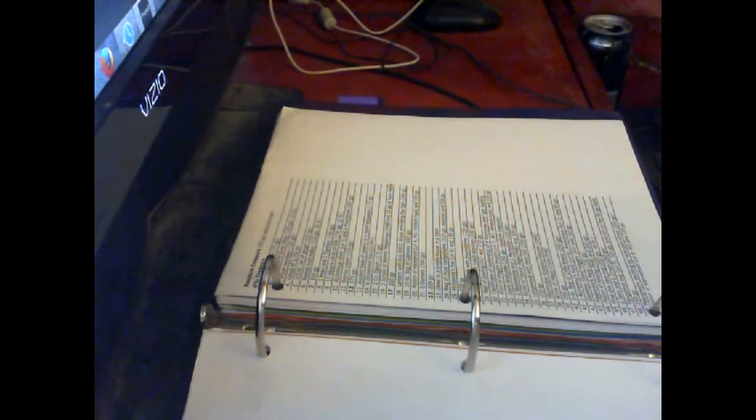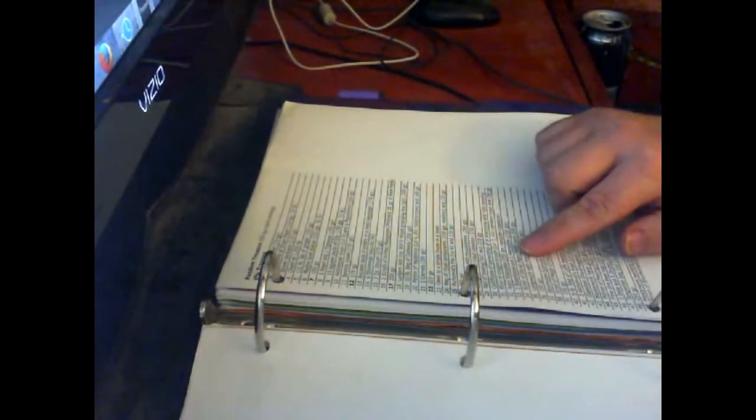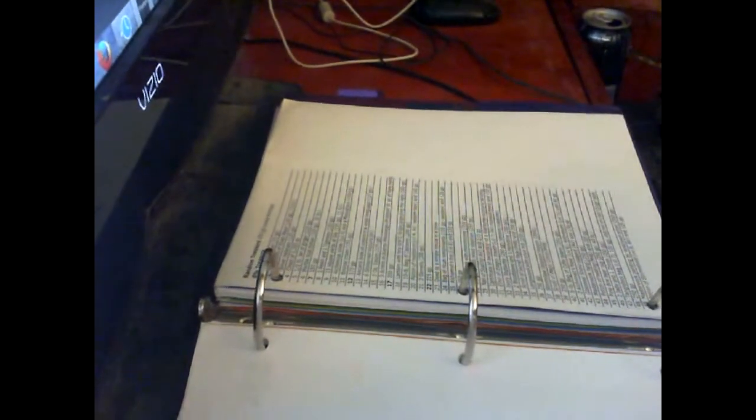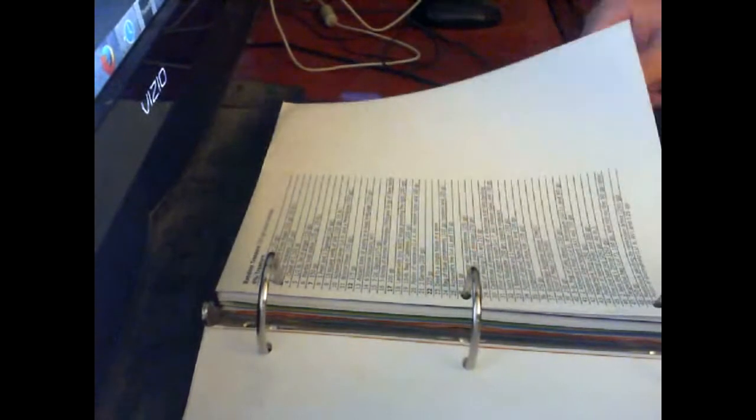Let's see here. Let me find a good one. Like, yeah, here's a good one. Ivory statuette. It's worth 250 gold pieces, random creature. So you could say it was an ivory statuette of a pixie, and you could give it some detail behind it as well.